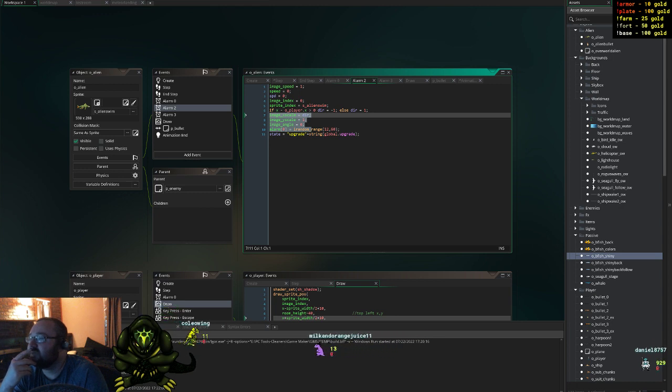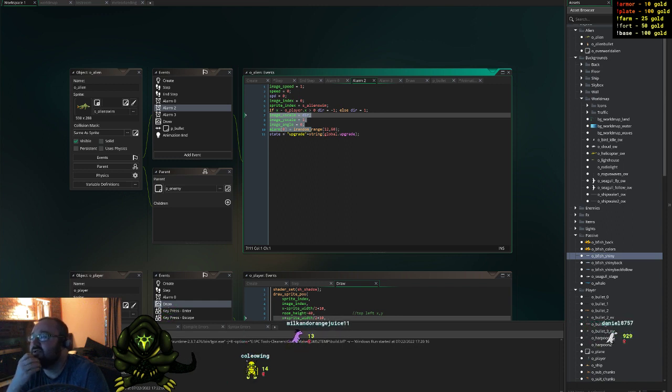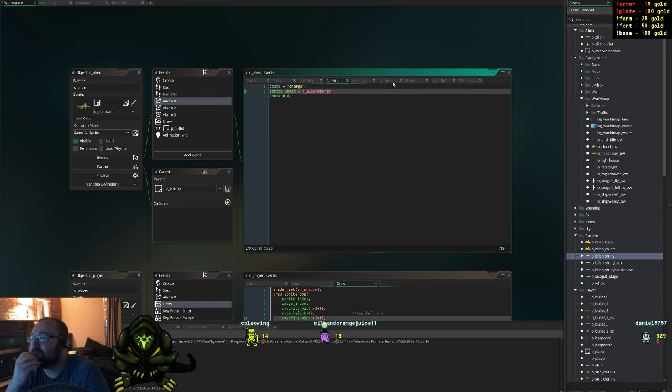So image speed goes back to 1, speed goes to 0, normal speed goes to 0, image index is 0, alien swim is 0. We find out what the direction is now. We set X scale to the direction, Y scale goes back to 1, image angle equals 0, alarm 0, so this random thing, and then state goes back to what it's supposed to be. All that seems fine.